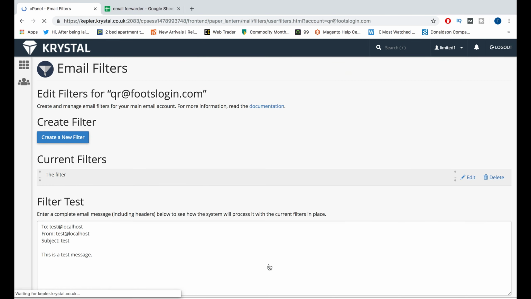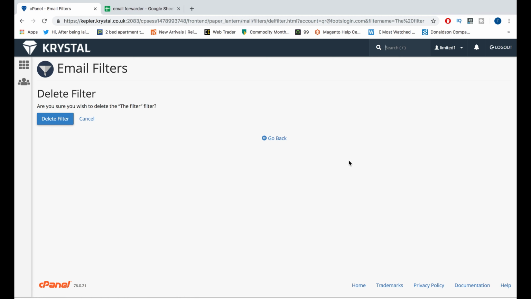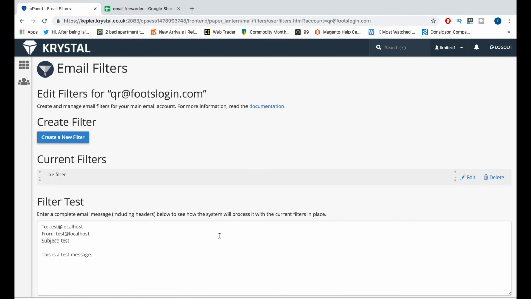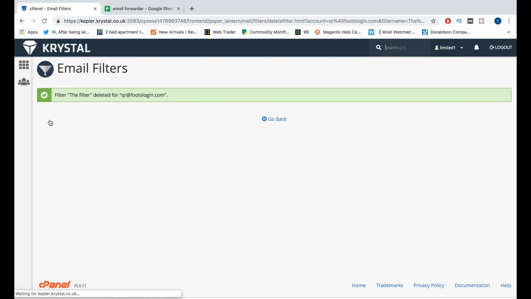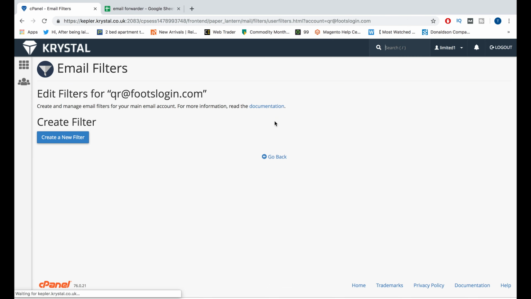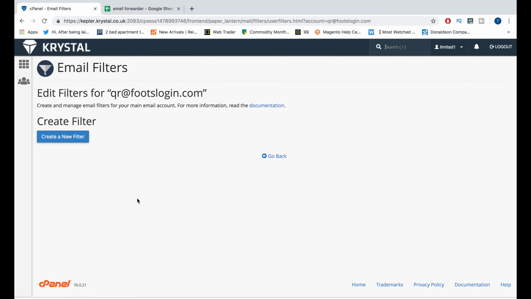I'll go back now, and so that's my filter which I have created. I can edit that, or I can just delete it. I'll just delete it. I'll go back now, and I can just delete this, click delete and delete filter. So I've just deleted it, go back, and then I can create another new filter. If I want to, I can do one more thing.